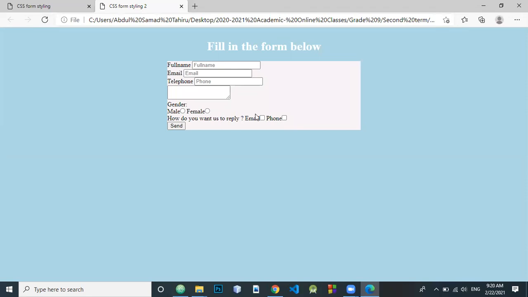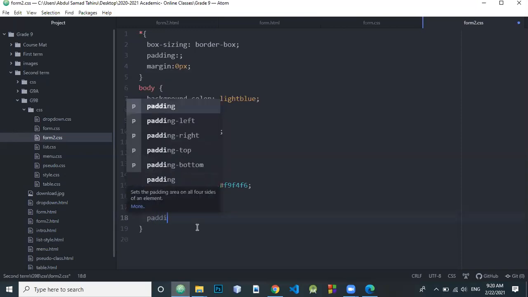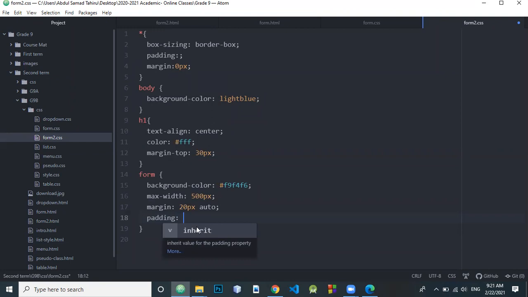Then we can give it some padding. The padding you can give more values. Say 20 pixels for the top, 12 pixels for the left, then 10 pixels for the right, for the bottom. It is also TBLR, top, bottom, left, right. Then I gave 20 pixels.